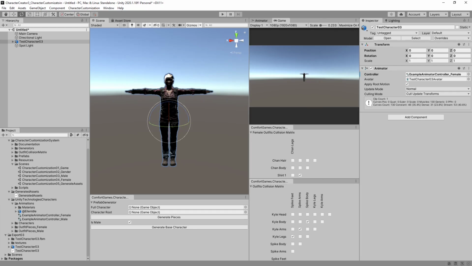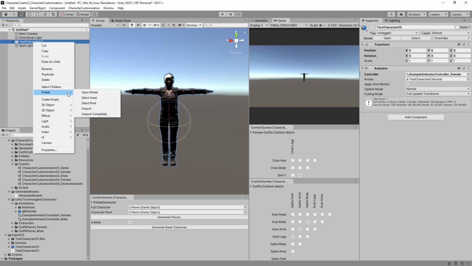We will need to replace our example character, Unity Chan, with the female we exported from Character Creator 3. First, we need a new base character. We have a tool for that. We can go to Character Customization, Prefab Generator. I have it docked down here. Let's take this character and unpack the prefab.